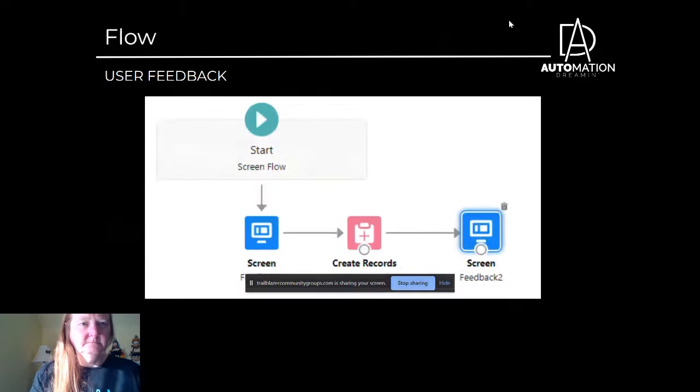So then the flow would be the next part I have to build. This is a very simple flow, and it consists of only 2 screens and a create records. Really simple. I'm going to go through the parts of that flow through the slides, and then we will build out when I get to the demo.